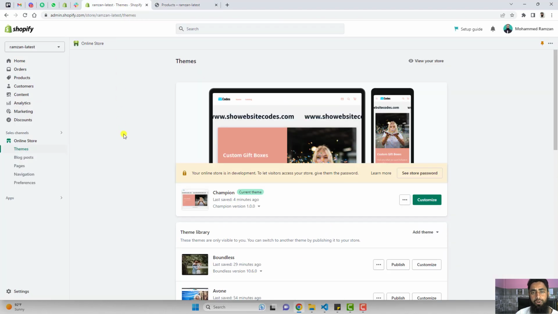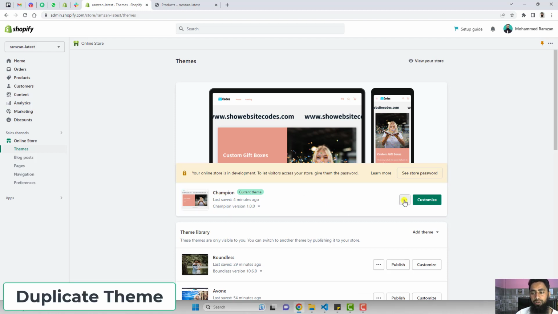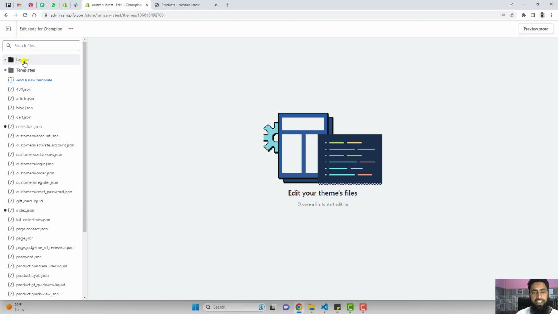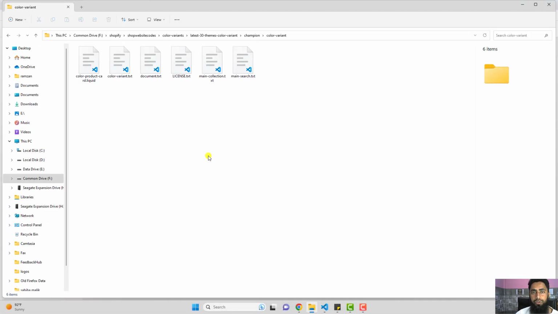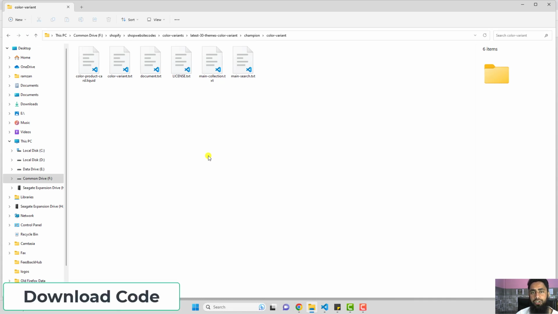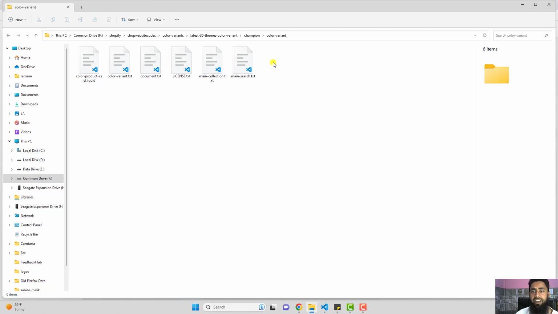Firstly, you should go to your Shopify store dashboard, and here you can see that I have installed the Champion theme. The first thing is that you should take a backup of this theme. So click on these three dots, click on duplicate, click on these three dots again, click on edit code, and here you will get some files and folders. We will be following the steps from the documentation. You will get a download link from the description below, and once you download the file, there will be a zip file. You should extract it, and after that you will get all these files here.